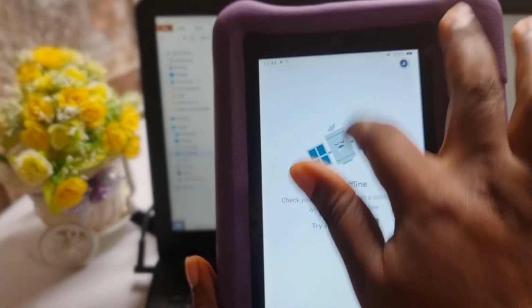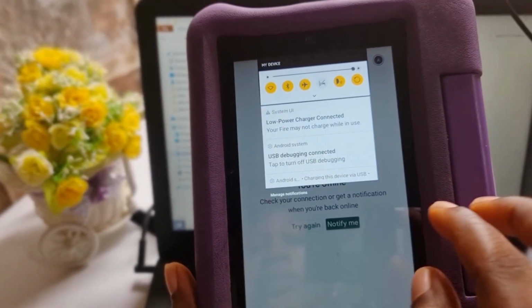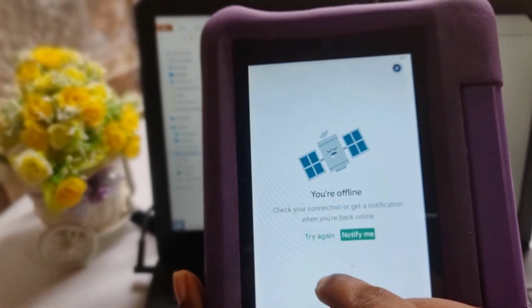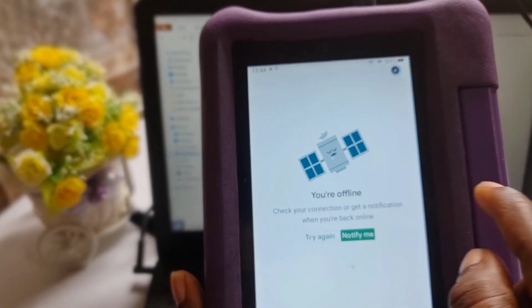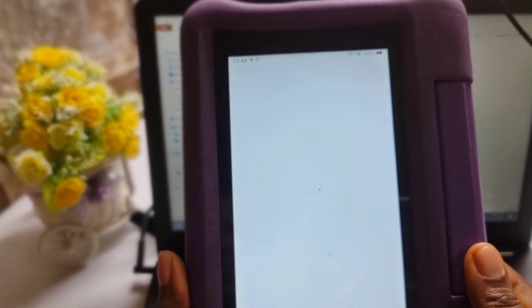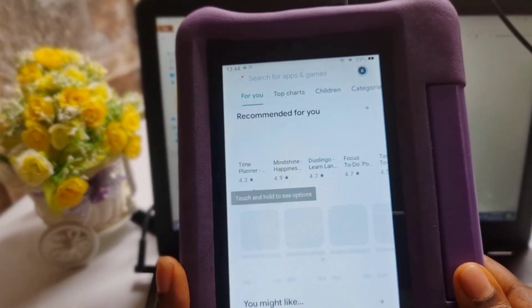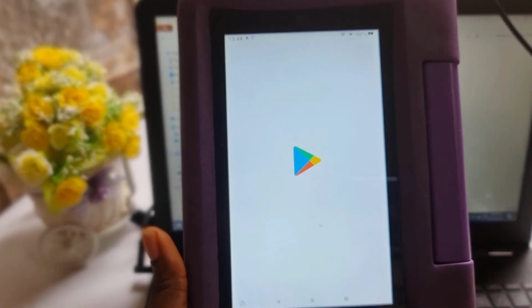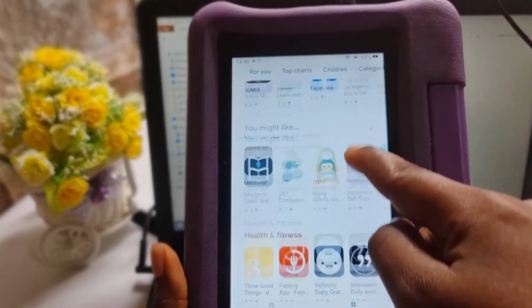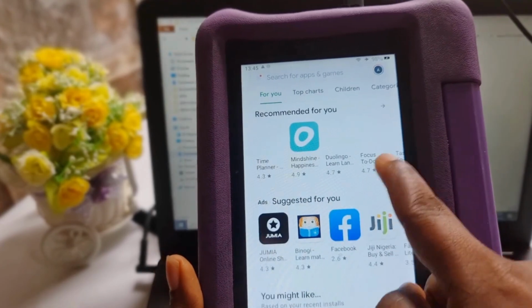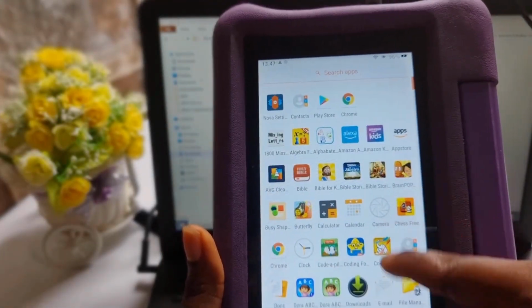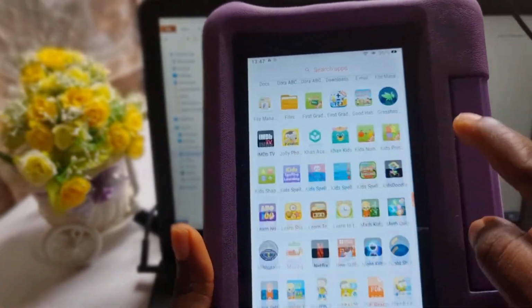You are offline. Oh, okay. So let me connect my Wi-Fi. It's on now. Try again. Yes, our Google Play Store is on. So yes, you can download as many apps as you want from the Google Play Store. These are all the apps I have installed on my Amazon Fire tablet. I did not lose any app.